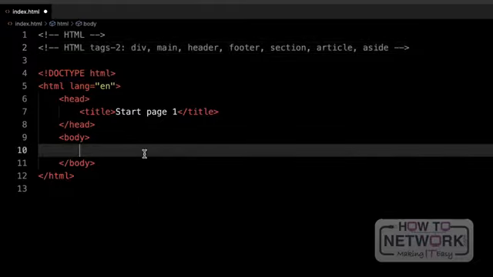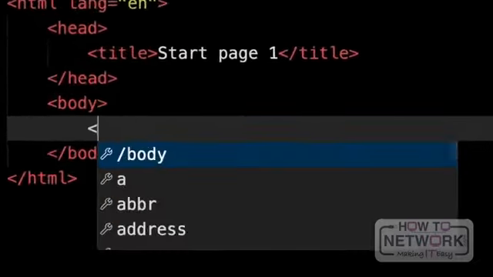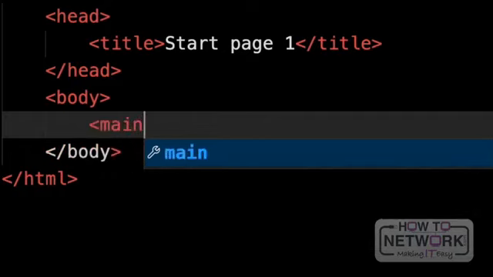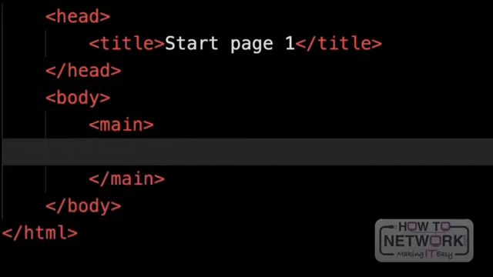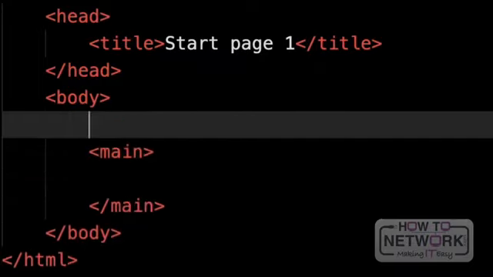Okay, and as you can already think, main is going to contain the main content of the page. Okay, so inside of the body, we can have main, like all the relevant content. We can have header.